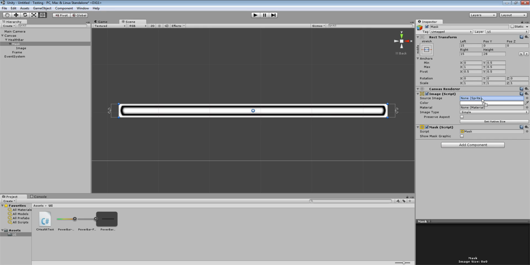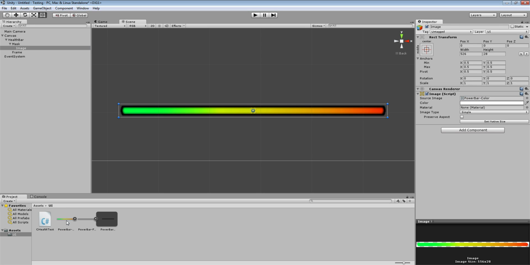Now I'm going to also add the image as the sprite here. I added it for the mask though on accident. Now if we set for the sprite there.